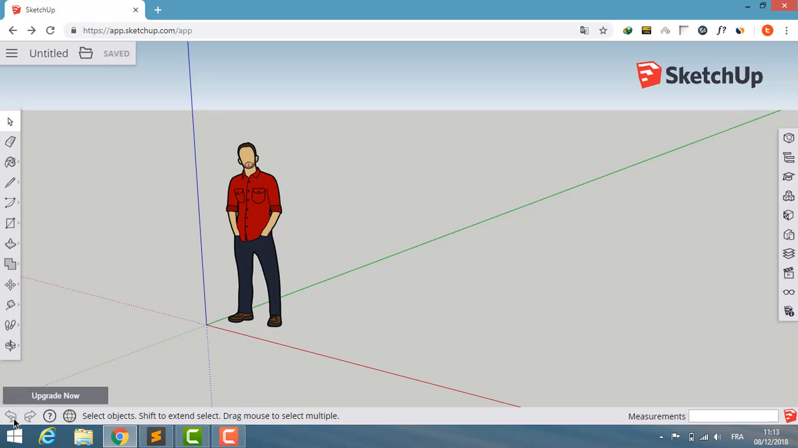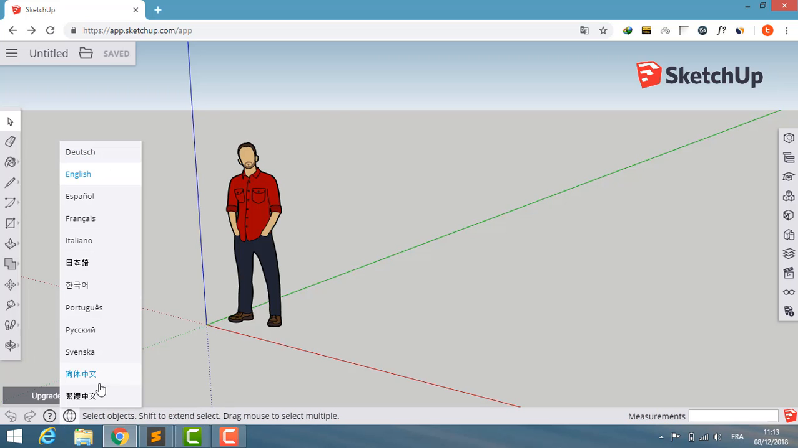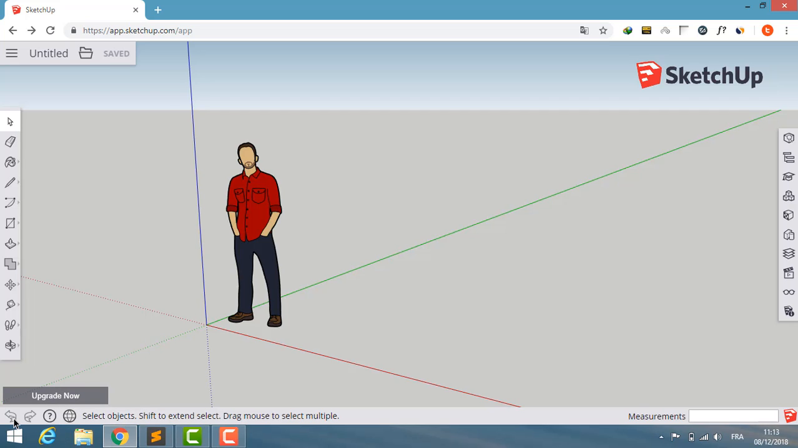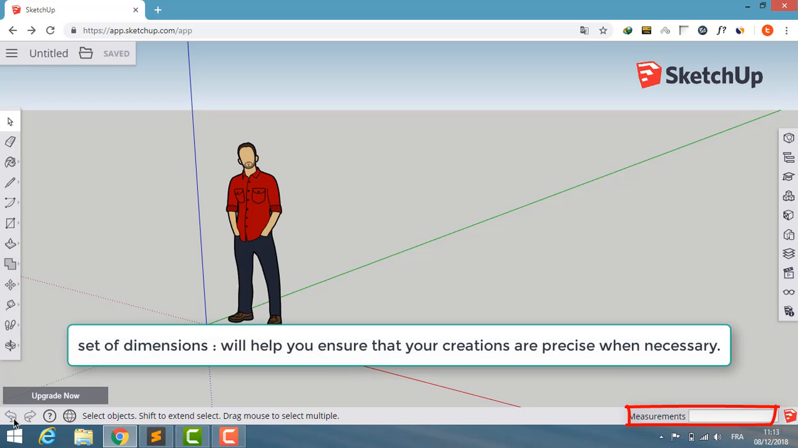Check out the status bar. You will find the status bar on the lower left side of the screen. Undo removes the last action. Redo reapplies the last action. Help opens a menu with advice for your currently selected item. Language allows you to change the on-screen language. In the lower right corner of the page, you will see a set of dimensions pertaining to your currently selected area. This will help you to ensure that your creations are precise when necessary.